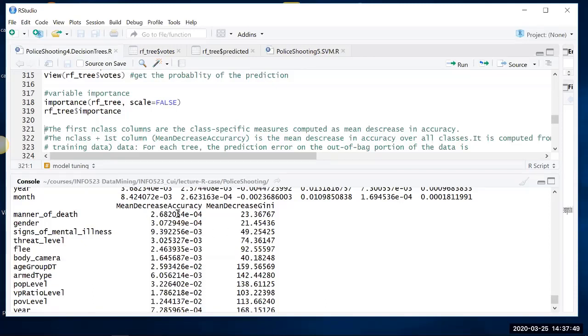Mean decrease in accuracy is a more robust measure because of how it is calculated. For each of the features, the system will actually shuffle the values. So we have 100 examples, with 100 instances of manner of death in these 100 examples.